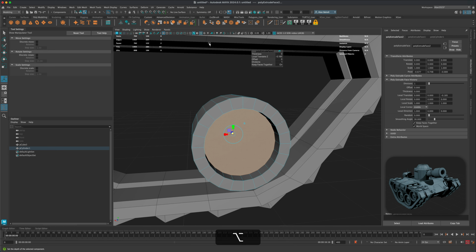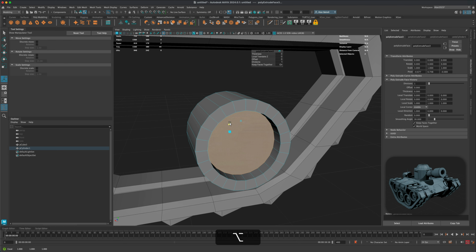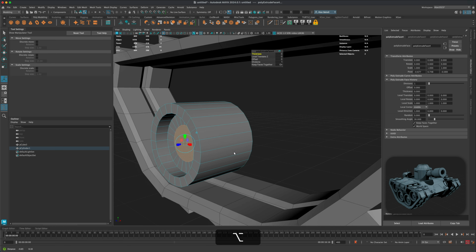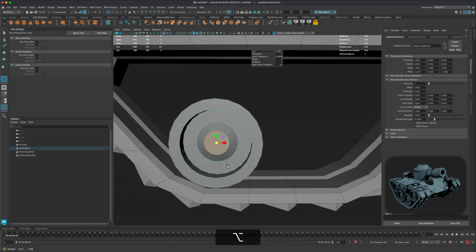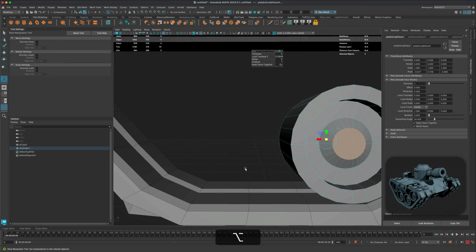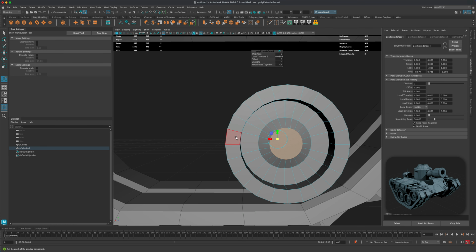Very nice. Let's go ahead and do another extrude and scale maybe this one in. Press extrude once again, and let's go ahead and pull this out and maybe scale this in. So I'm just adding some interesting detail, right? Very cool.